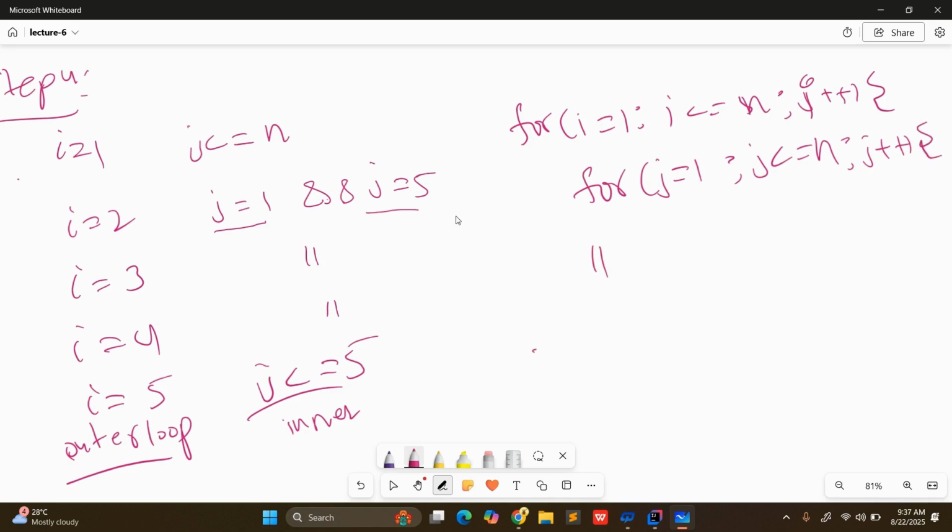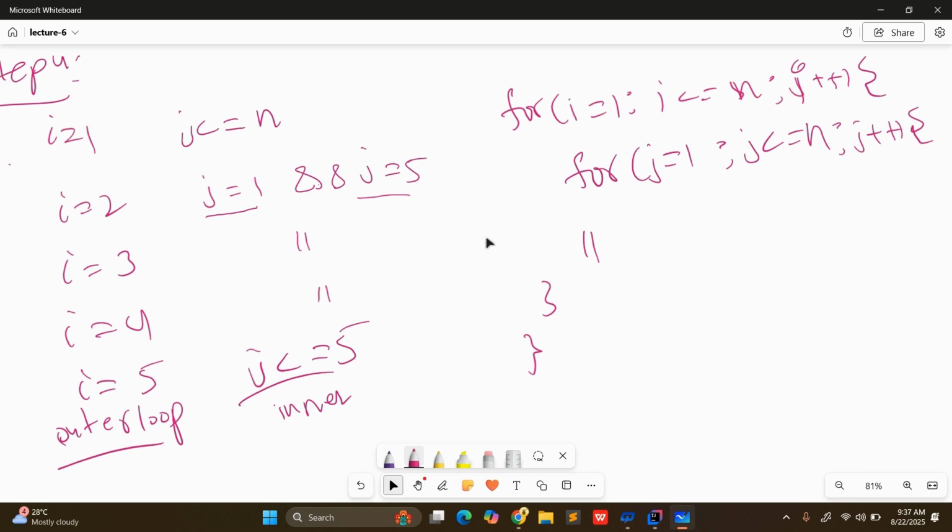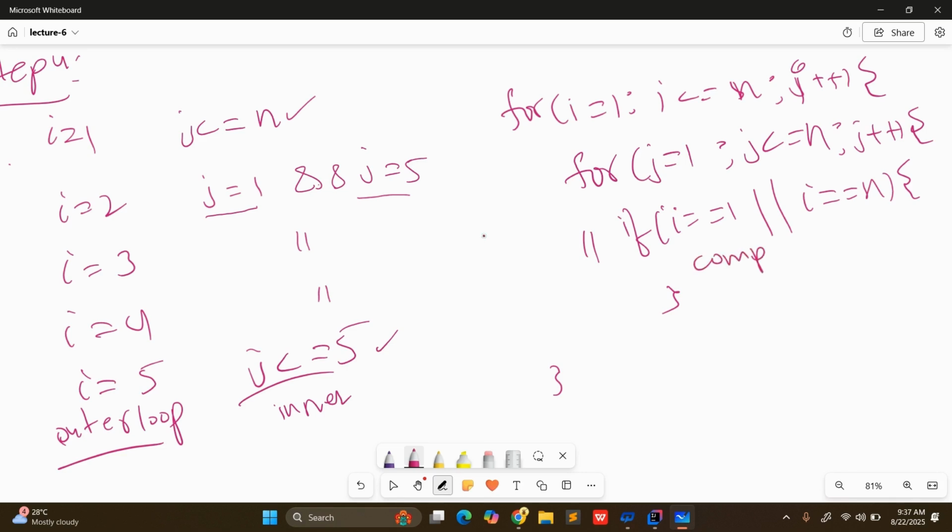So we will write the condition here. Let's see how we will write it. At what condition do you want to print the complete row? When i is equal to 1, or i is equal to n. If either of these conditions occurs, you can print the complete row from 1 to 5. So this is the one condition.